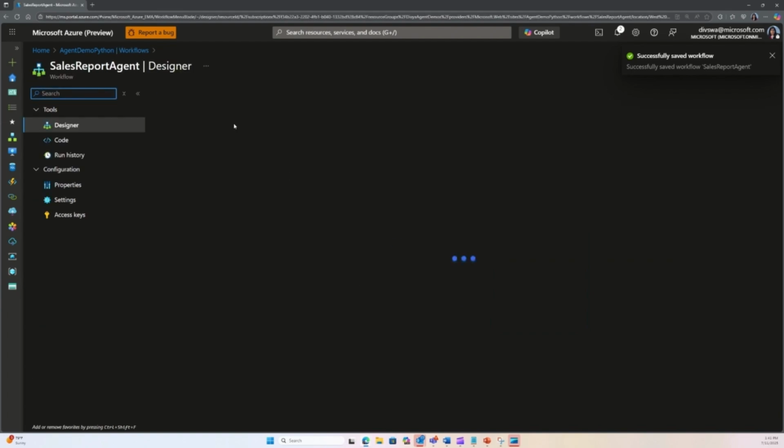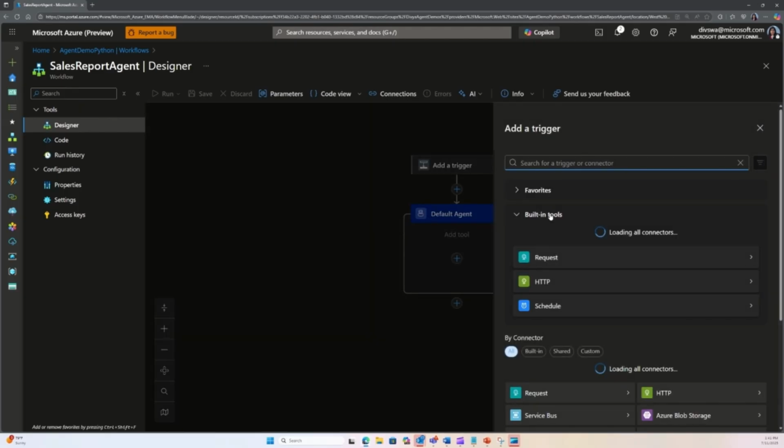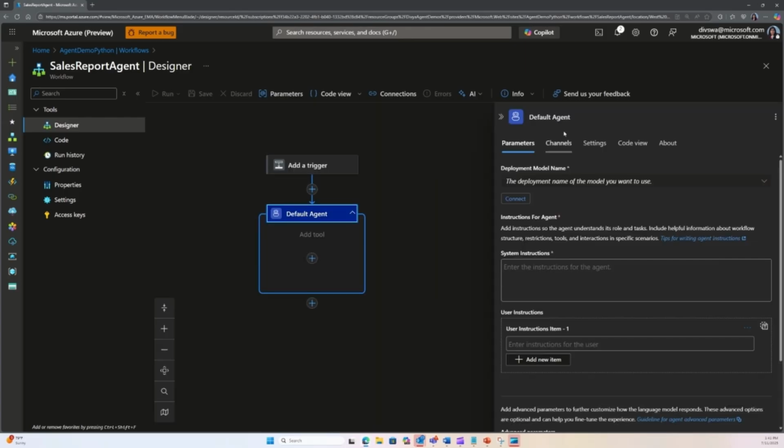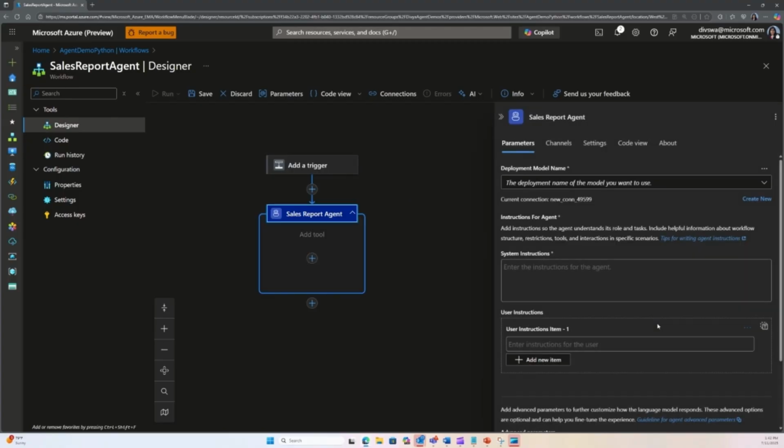For demo purposes, we're going to run this agent on demand and therefore using a request trigger to create the REST endpoint for this agent workflow. In the next few steps, we configure the agent. We start by giving it a friendly name. Then we bring the Azure OpenAI model by creating a connection to Azure OpenAI and then choosing a model from the deployed models.